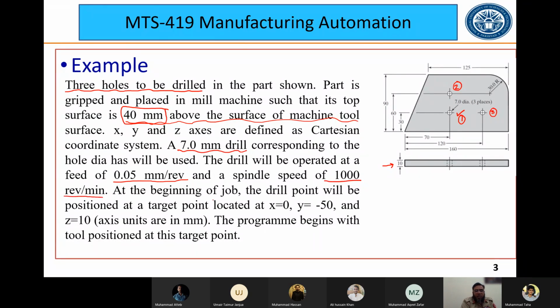Okay, this is good. So at the beginning of the job, the drill point will be positioned at a target point which is located at X0, Y minus 50 and Z10. So these are the location of a point which is given to us where our drill point will be before the start of the program. The program begins with the tool's position at this target point. So our tool location would be X0, Y minus 50 and Z10, from where we will start writing our program.